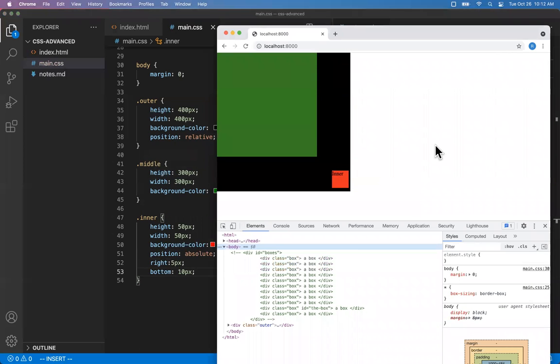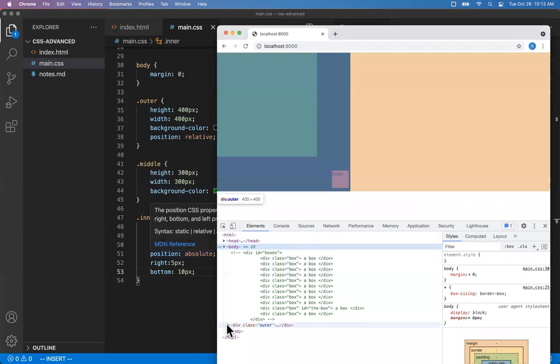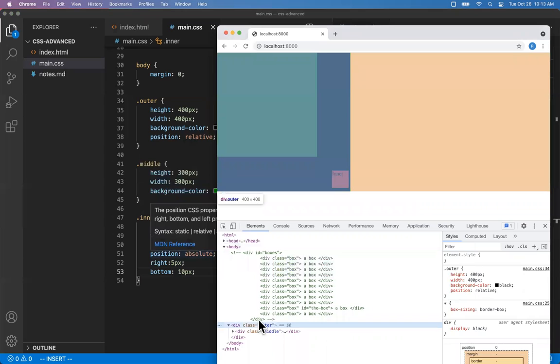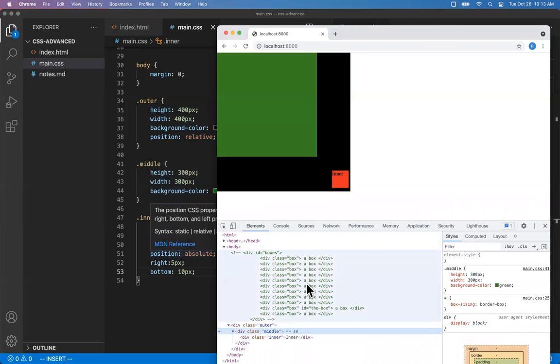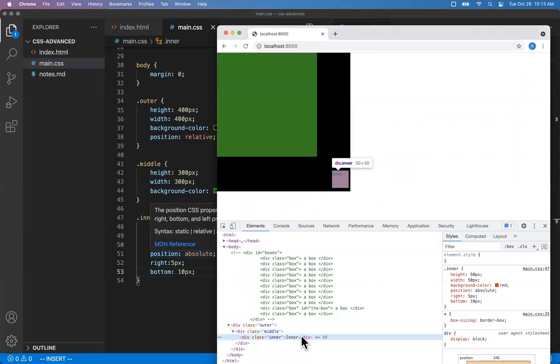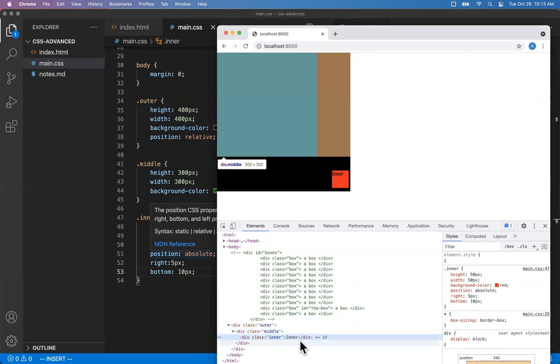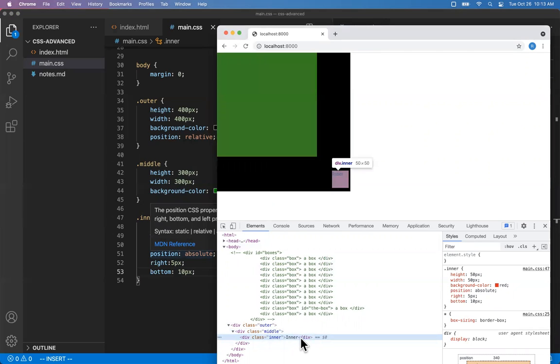All right. So on the outside, we've got our big black outer div. And then inside of that, we've got our large green middle div. But then down the bottom right corner here, we've got our inner div. So it doesn't even look like it's inside of the middle one. It's just kind of like floating down in this corner here, by the corner of the outer div.